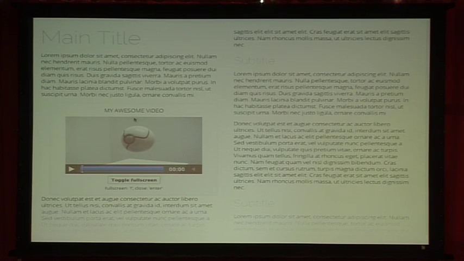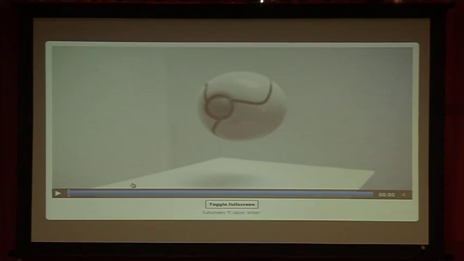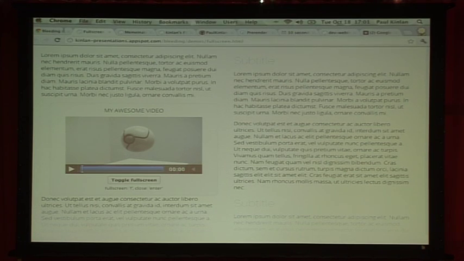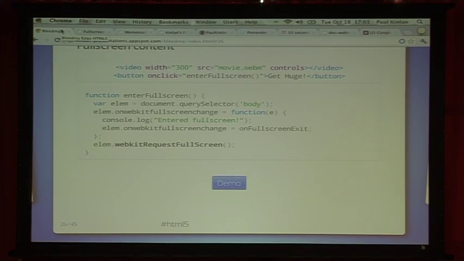But the idea is it's this div here which we're making full screen. So you make it like a full screen movie player. It's powerful, and I say it's powerful because it's really simple.